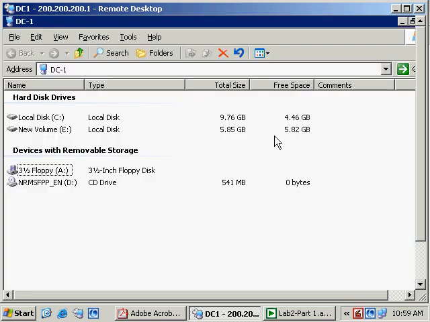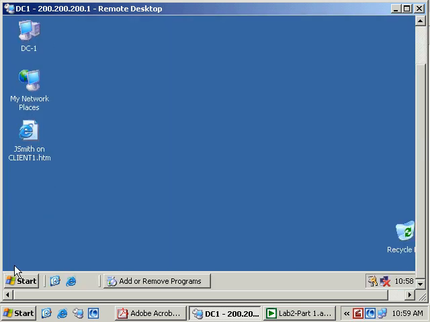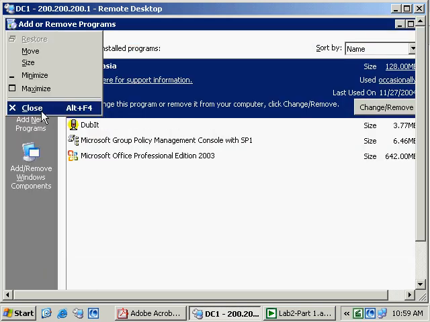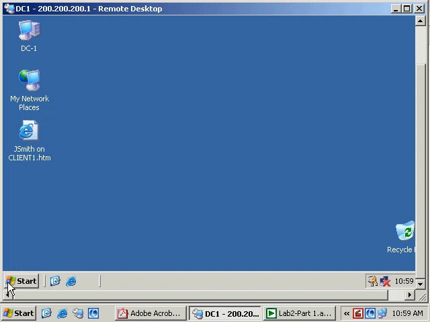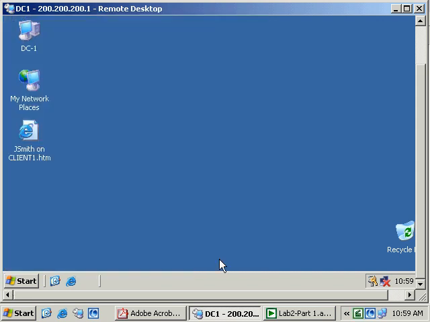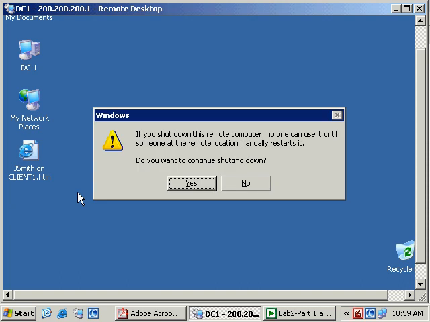Let's verify that. I have one drive here, and here's my other drive, which is NTFS. So I'm all set. Now I'm ready to actually shut down this computer and restart for the remote installation services to be in effect. So I'm going to shut down this computer. Once again, I'm on DC1, and I'm going to restart the computer like it told us to do. So click on the OK button over here. You have to type in a comment so that it knows why we're shutting it down.